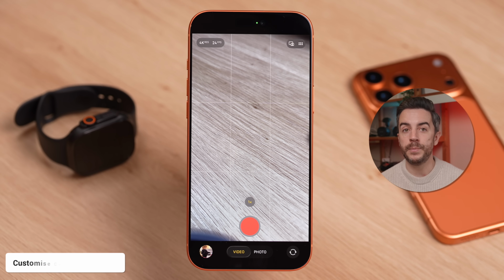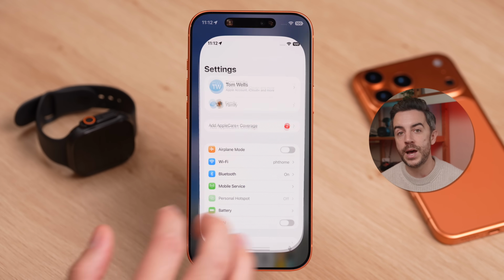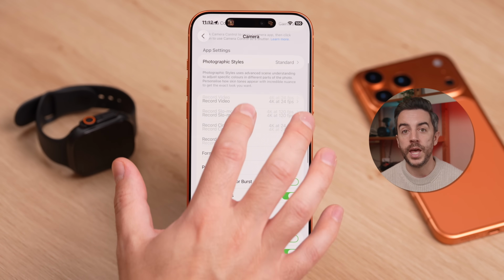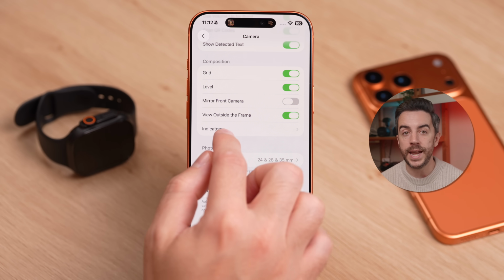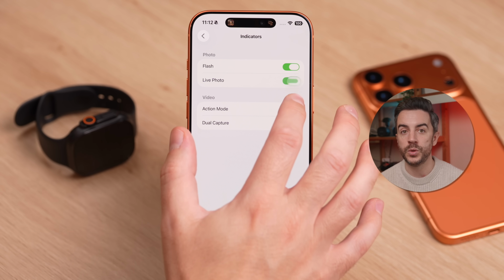In the Camera app, you can now choose which indicators are visible on screen while you're shooting. Go into Settings, scroll down and choose Camera, then scroll down to the Composition section. Here you'll find an option called Indicators. Tap into it and you can enable or disable indicators for flash and live photo when you're in photo mode, and action mode and dual capture when you're in video mode, assuming that your phone supports dual capture.